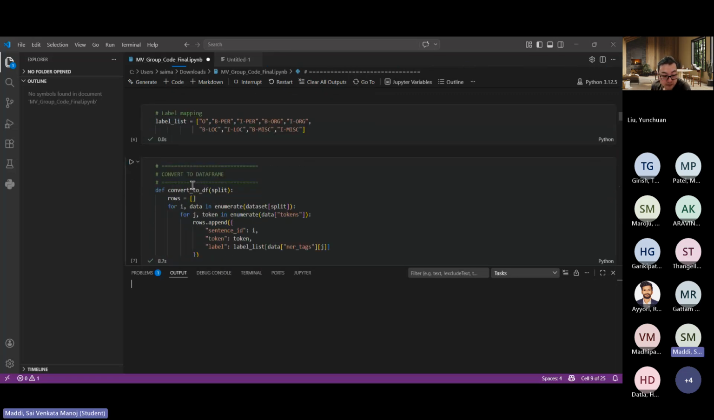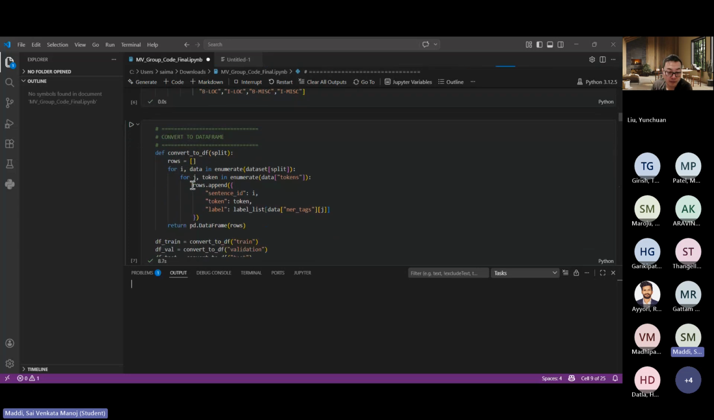Here, in label mapping, we define the BIO tagging format. B means the beginning of an entity, I means inside the entity, and O means outside an entity. This is the standard labeling format for the NER task, so we used that approach here.